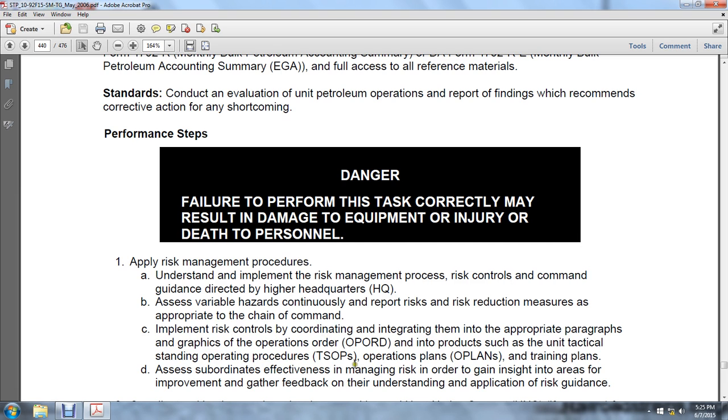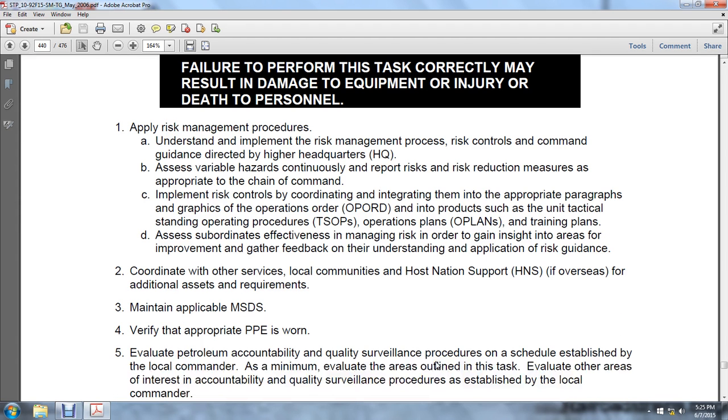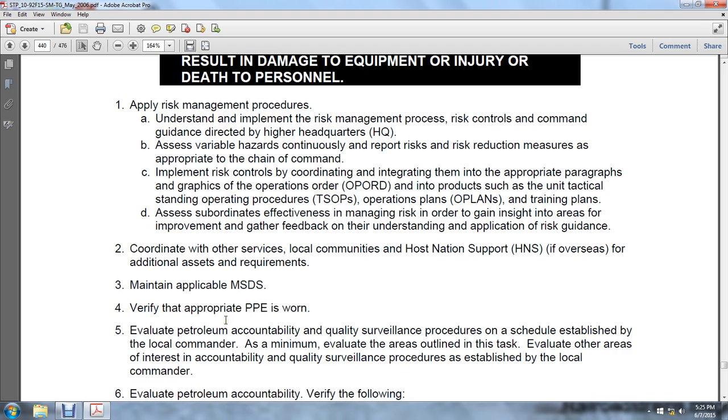Assess subordinates' effectiveness, manage risk in order to gain insight of the area, gather feedback, and understand application of risk guidance. 2. Coordinate with other services, local communities, host nations, and supporters if overseas, however, the additional assets of the requirement. Maintain applicable material safety data sheets. Verify the appropriate personal protective equipment is worn.